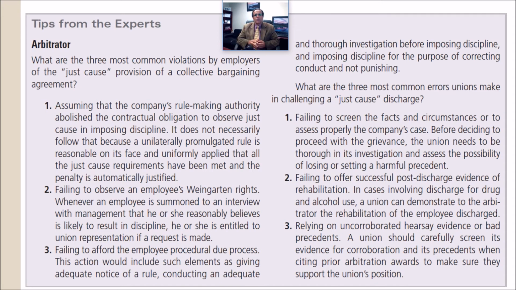Second, failing to observe an employee's Weingarten rights. Whenever an employee is summoned to an interview with management that he or she reasonably believes is likely to result in discipline, he or she is entitled to union representation if a request is made. And third, failing to afford the employee procedural due process. This action would include such elements as giving adequate notice of a rule, conducting an adequate and thorough investigation before imposing discipline, and finally, imposing discipline for the purpose of correcting conduct and not necessarily punishing or terminating the employee.